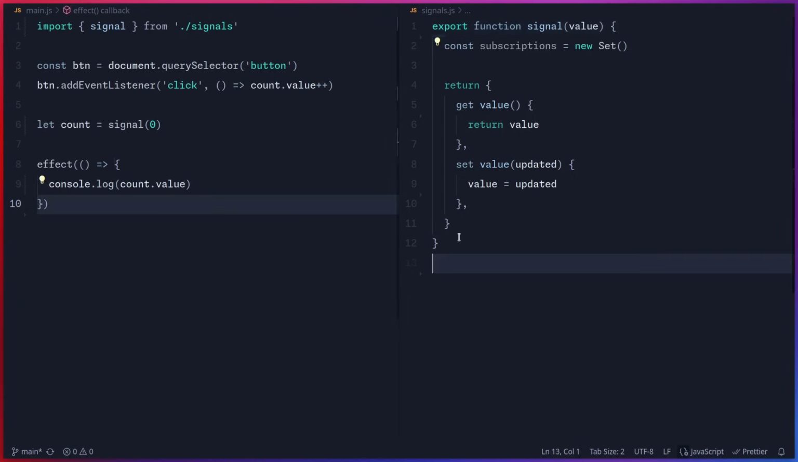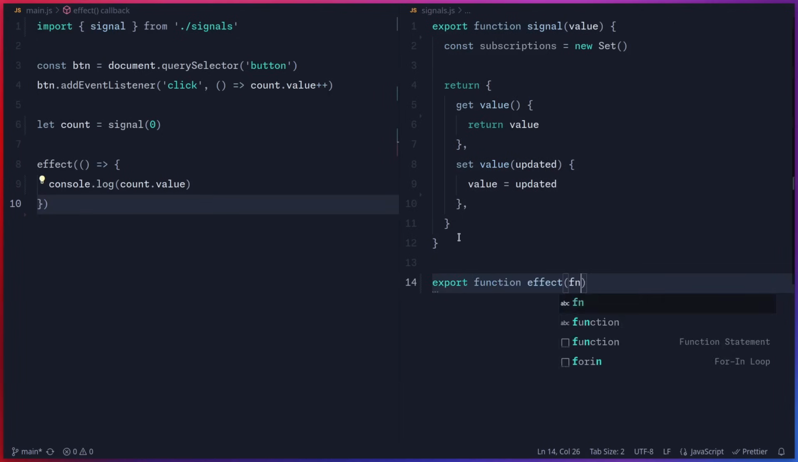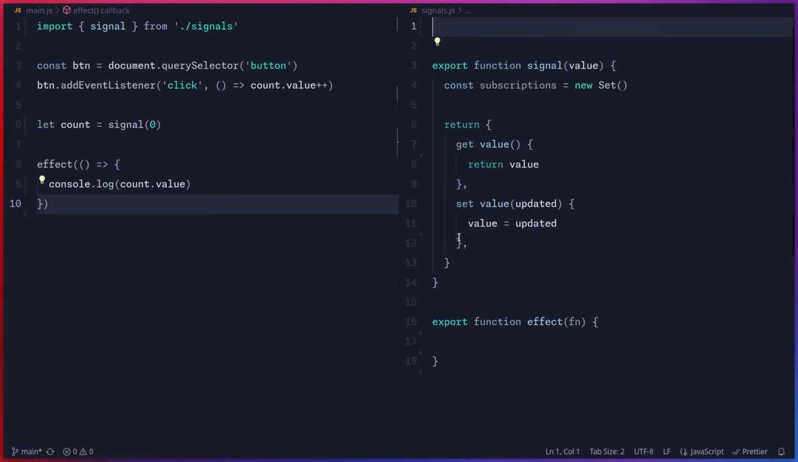Let me actually show you how this works. So for example, here we have this effect, and let's also say export function effect. We're going to pass in a function. This is really similar to .subscribe, right? And then we're actually going to need a value to track the current running subscriber. You're going to see this named context and whatever.